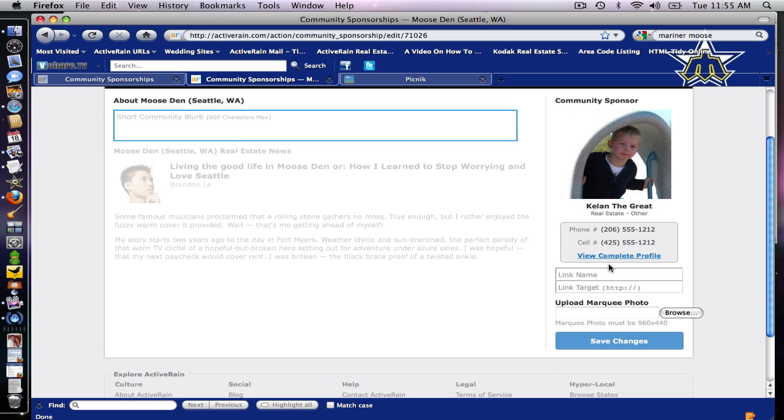The second piece of the sponsorship is going to be the ability for Kellen to add a link to the Moose Den community page. And the third piece will be an ability for him to upload a marquee photo. I'm going to give you guys a quick tutorial on how to get your photos to the correct size. In this case, if you look right here in the gray, you'll see that size is 960 pixels wide by 440 pixels tall.